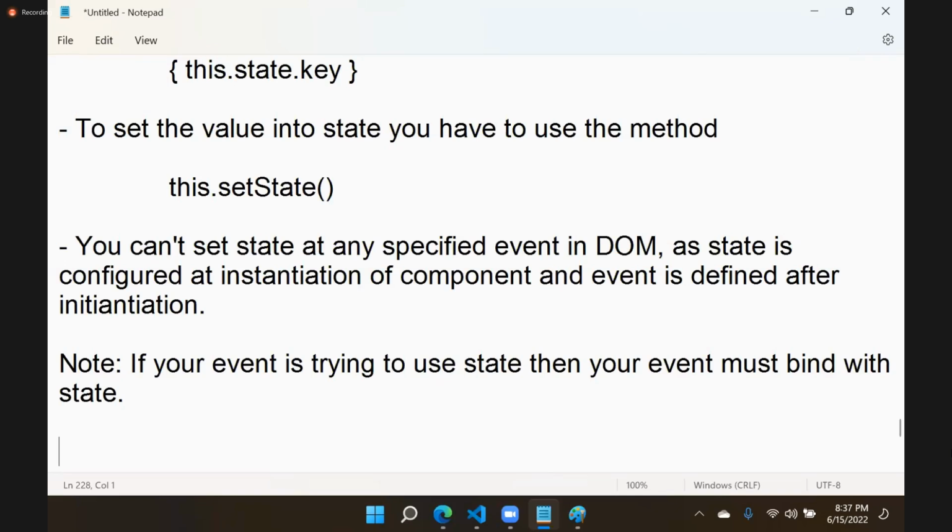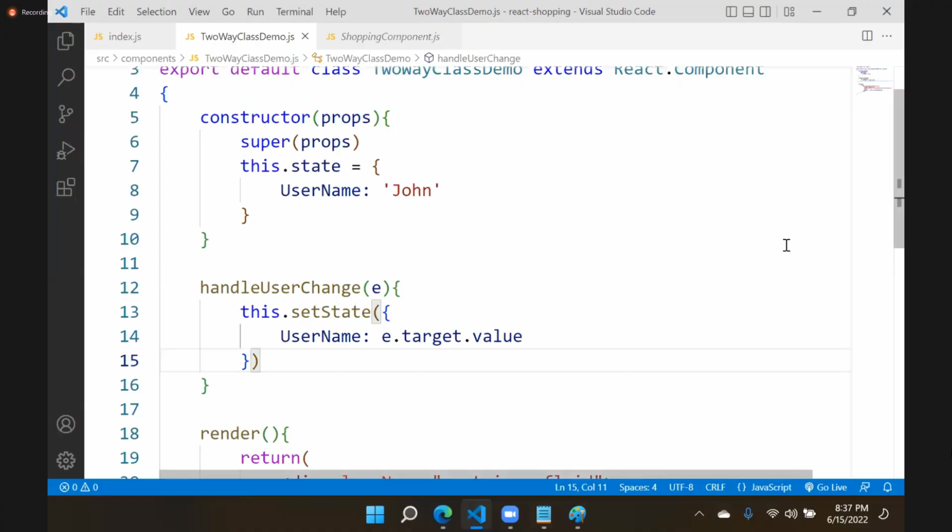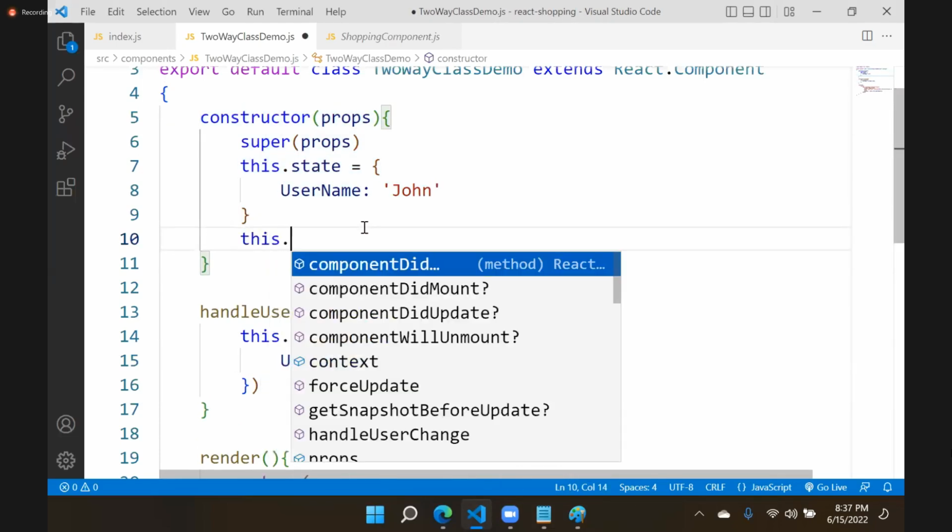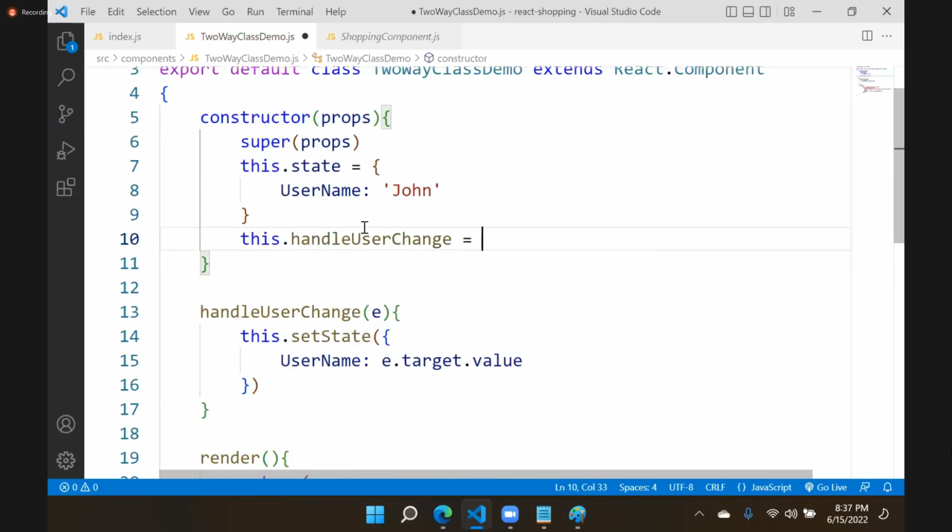If event is not using state, then you can directly use the events like console log, like alerts, like document write. If event is not using state, then it's okay, it is working fine. But if event is trying to use state, then your event must bind with the state. How to bind the event with the state? At the time of creating, means in the constructor, we have to call this event, this dot handle user change.